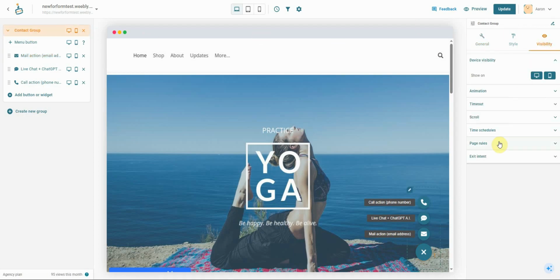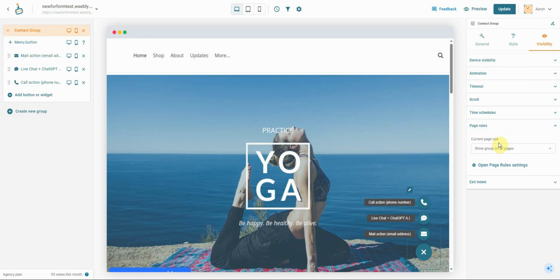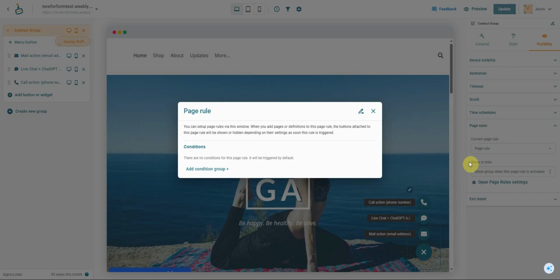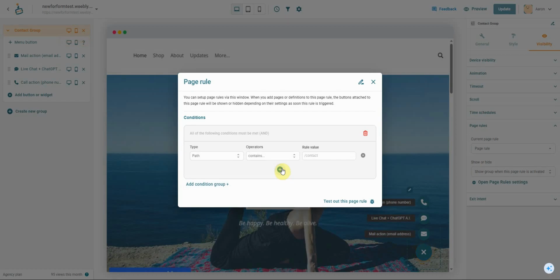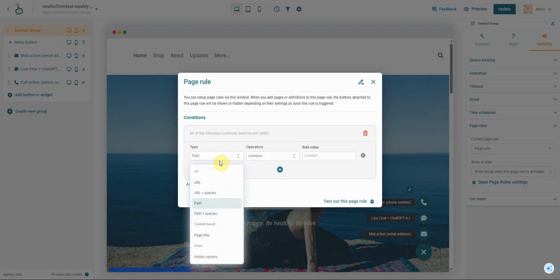If I go to the Page Rules section, the default rule is, of course, to show group on all pages. I can click on the drop-down menu and then on Add Page Rule to start creating a new rule. On the page rule pop-up that appears, I'll click on Add Condition Group, and I'll click on the plus icon to add my first rule. For the type of rule, I can base it on a variety of things.